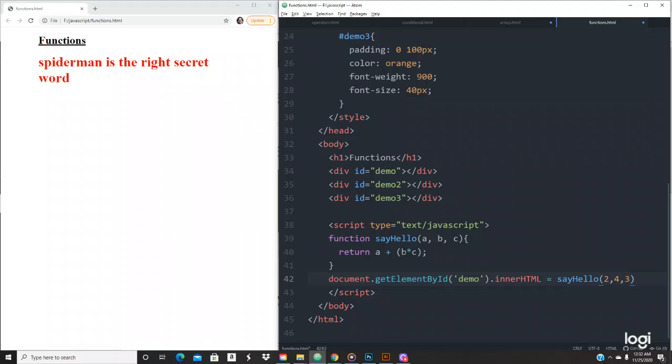It will start inside the parentheses, b times c, which is 4 times 3, which is going to be 12, plus a, that is 2. 12 plus 2 is going to be 14. So let's close that, and let's see, it's going to give us 14. Yeah, it gives us 14. Cool beans.